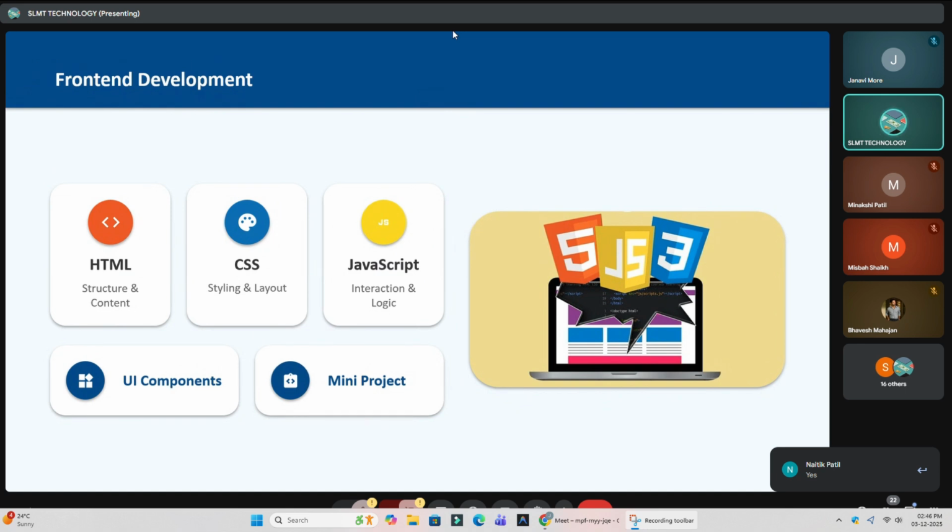Okay, when it comes to the front end, everyone knows front end development. There are so many ways to work with the front end. The first is HTML, CSS, JavaScript, then React, Angular. You can choose any one, but the base is HTML, CSS, and JavaScript. When you learn JavaScript, you can go to React also, Angular also. So you must learn JavaScript. HTML is very easy.